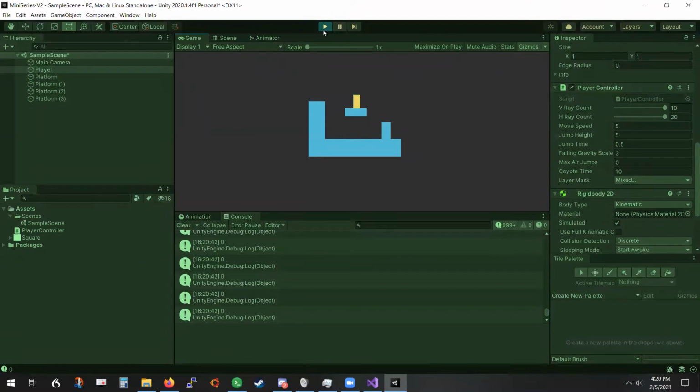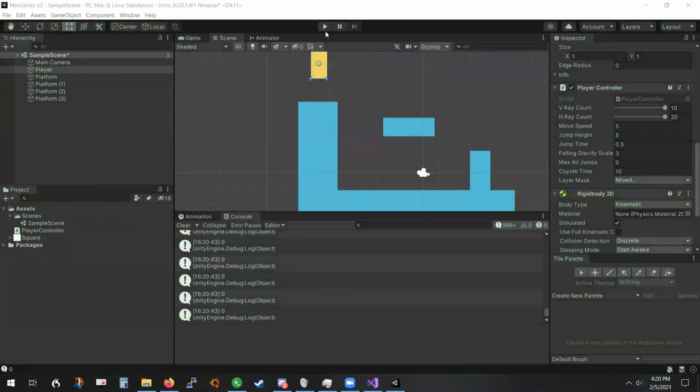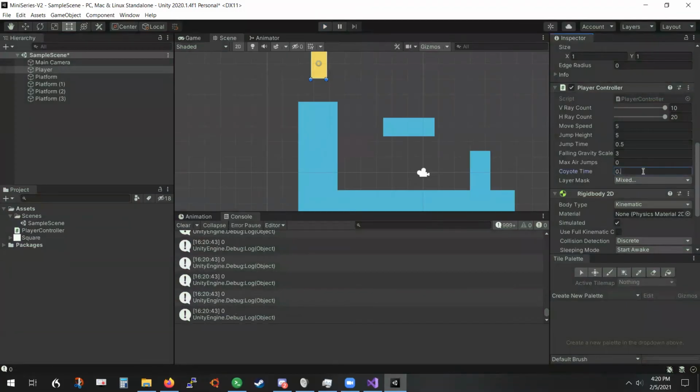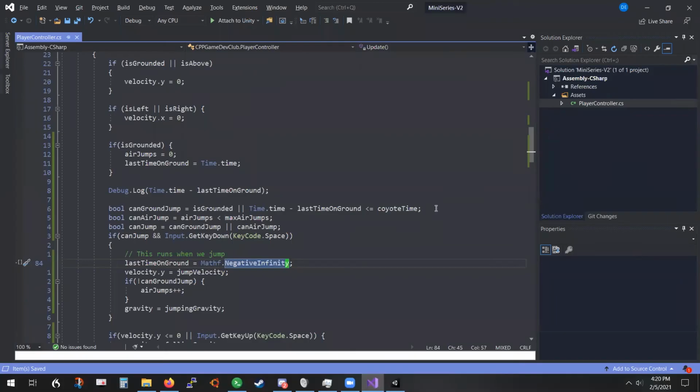And yeah, so Coyote time. We are now the Coyote. Change it to like 0.1 again. Oh yeah, 0.1 I think is a pretty good value.